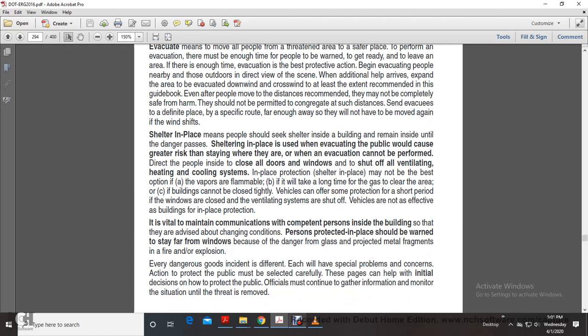Shelter in place means people should seek shelter inside a building and remain inside until the danger passes. Shelter in place is used when evacuating the public would cause greater risk than staying where they are, or when evacuation cannot be performed. Direct people inside, close all doors and windows, and shut off all ventilation, heating, and cooling systems. Shelter in place may not be the best option if vapors are flammable, or if it will take a long time for the gas to clear the area.